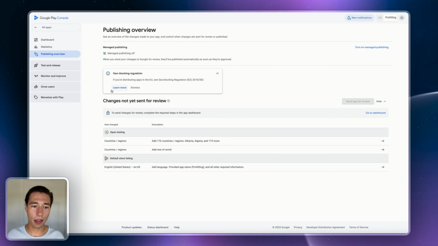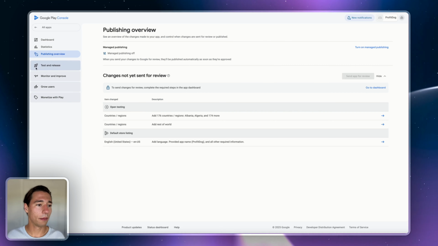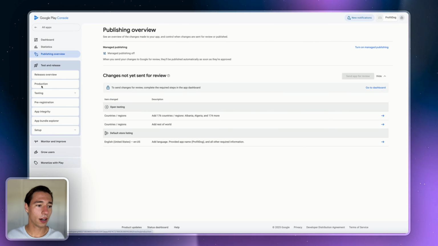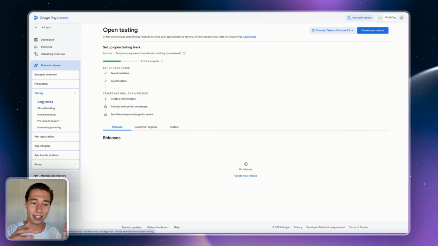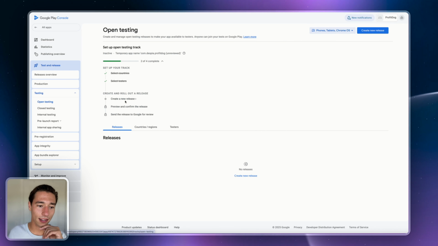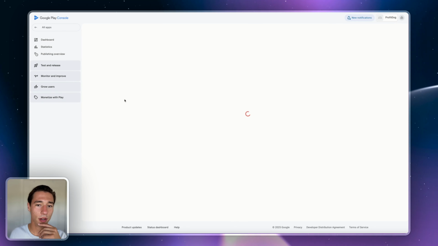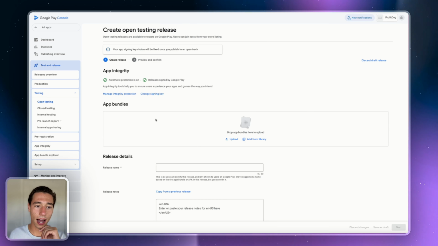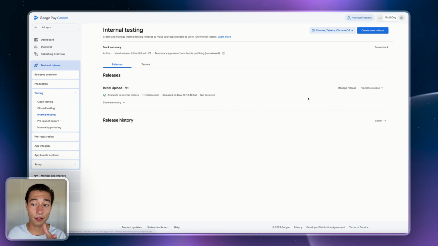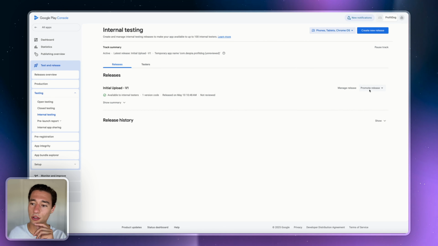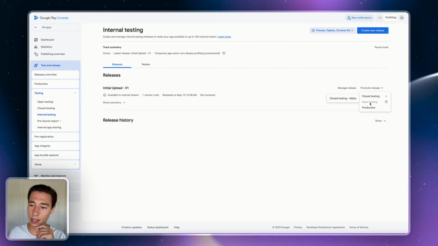There are some other things I need to set up. So let's go back to testing, and let's go with open testing. That's comparable to TestFlight, right? So the next thing will be create a new release. I don't want to create specifically a new release. I just want to promote my existing internal release, if I like this one, to be available for open testing. So I can go on promote release, and open testing.